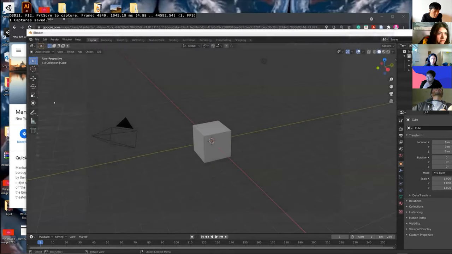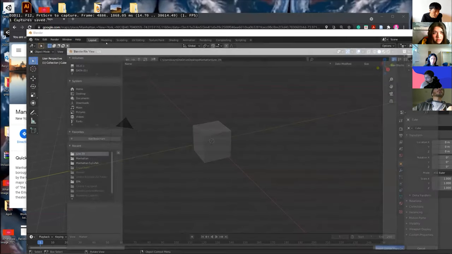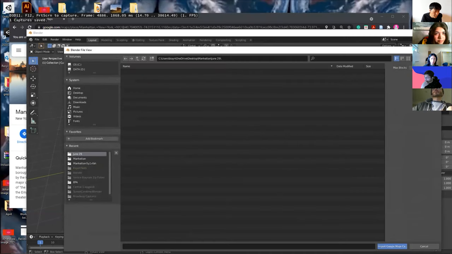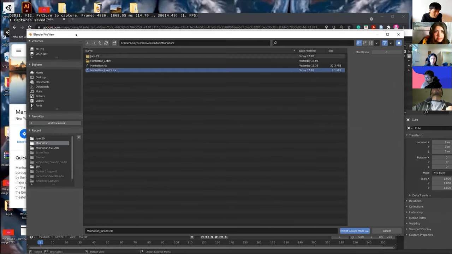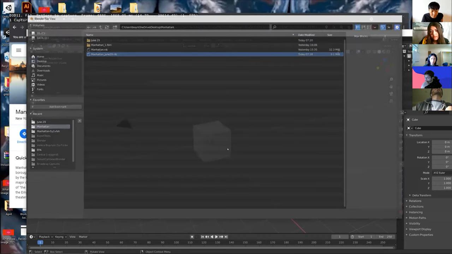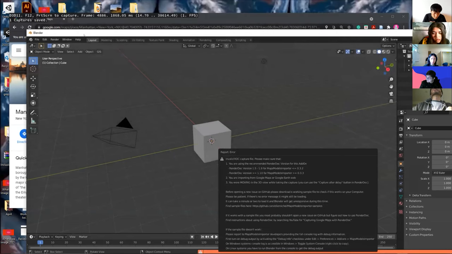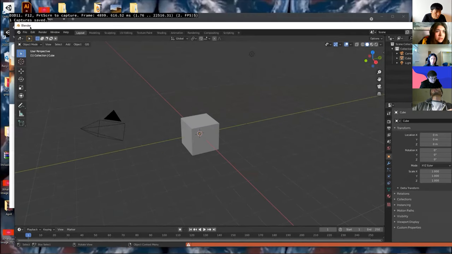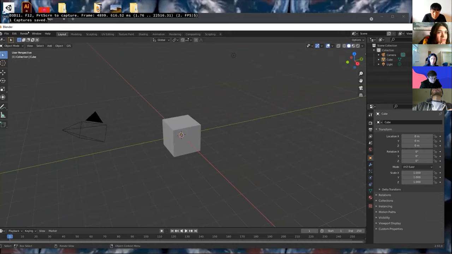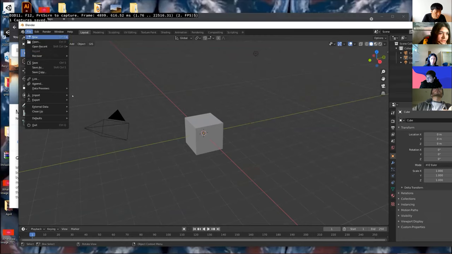Give me a second, File, Import, RDC. Desktop. Yeah, let me just go here. Manhattan, oh yeah, sorry, it's here. Yeah. There we go, thank you. Why is it invalid? Okay, I'm going to open another one. It should be.